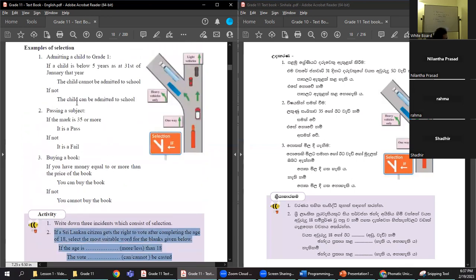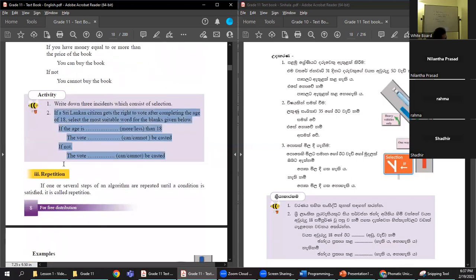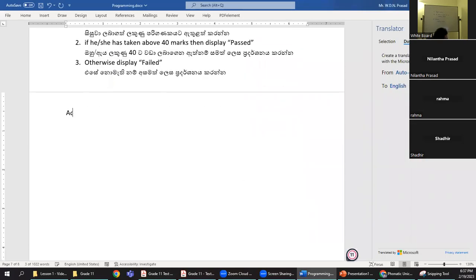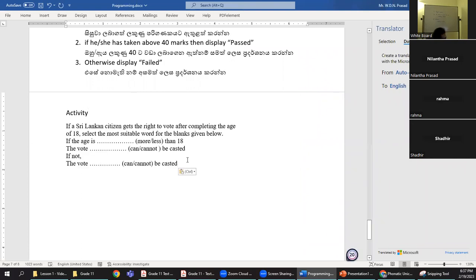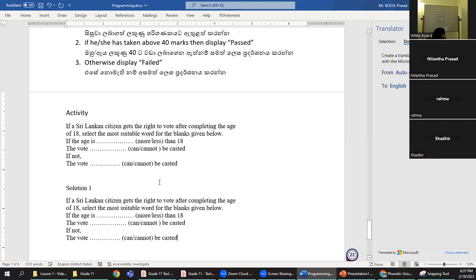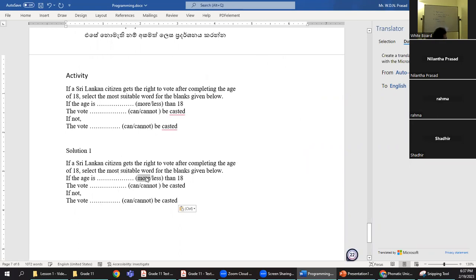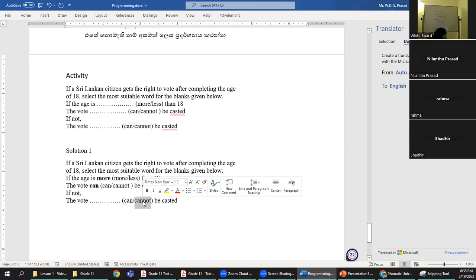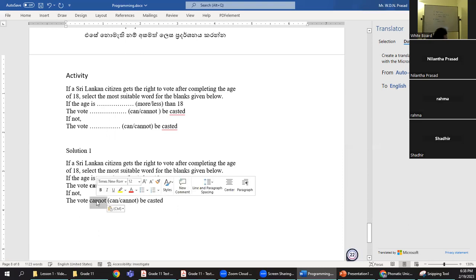Just read through these. They are very simple, so this is the activity. Solution 1: if the age is more than 18, then the vote can be casted. Otherwise, the vote cannot be casted.